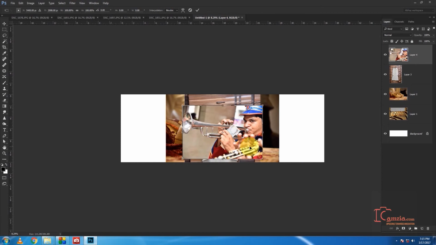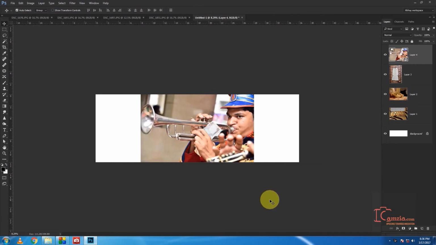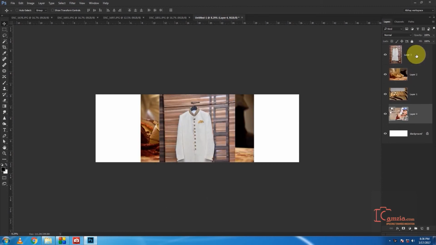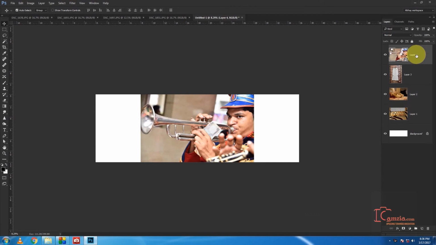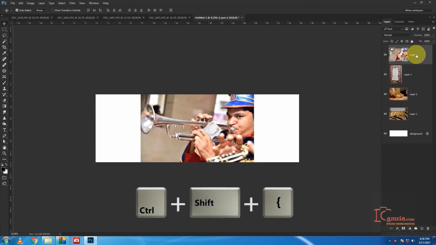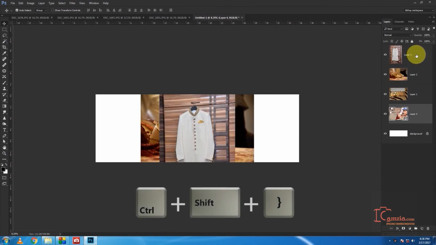Now I have selected layer 4. If you have to bring this layer down, if we press Ctrl plus the bracket, this layer comes down. And if I press Ctrl and the other bracket, the layer can go up. If you want to bring layer 4 down in one go, pressing Ctrl Shift and the bracket, the layer comes down, and Ctrl Shift and the other bracket makes the layer go up.